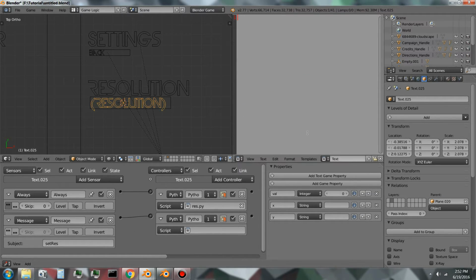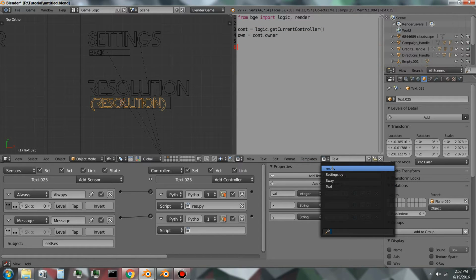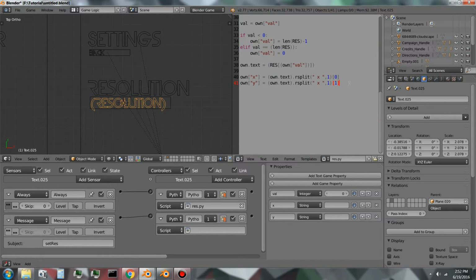So create a new script and paste this script there. The link to it is in the description. But now actually what I can do to make it more organized is I will cut that and go back to my res script, create a module, define setRes, and I'll paste that in there.